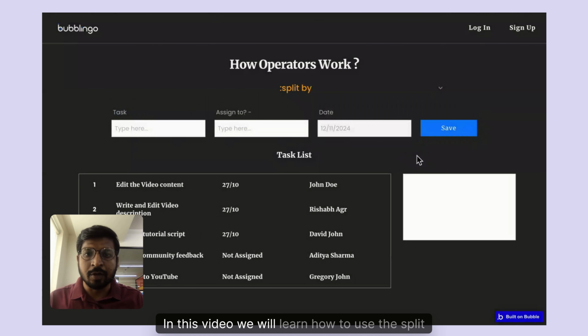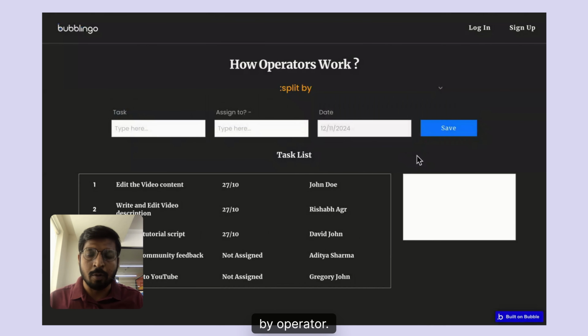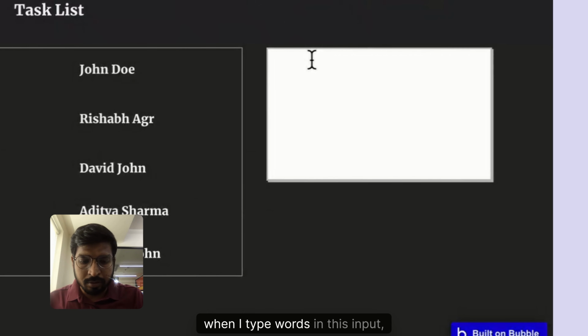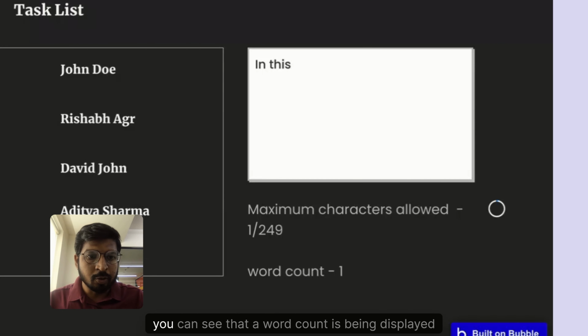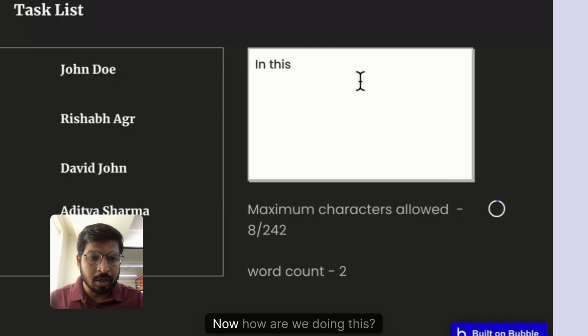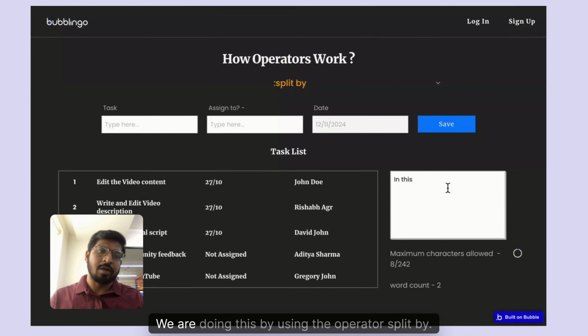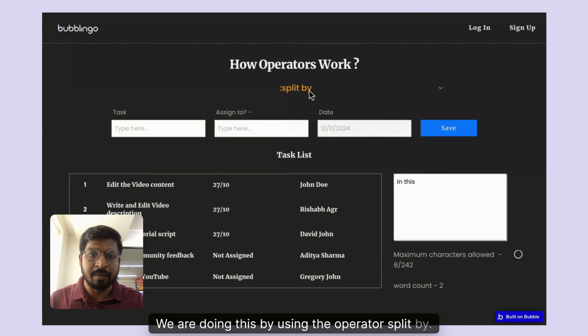In this video, we will learn how to use the split by operator. Now, when I type words in this input, you can see that a word count is being displayed here. Now, how are we doing this? We are doing this by using the operator split by.